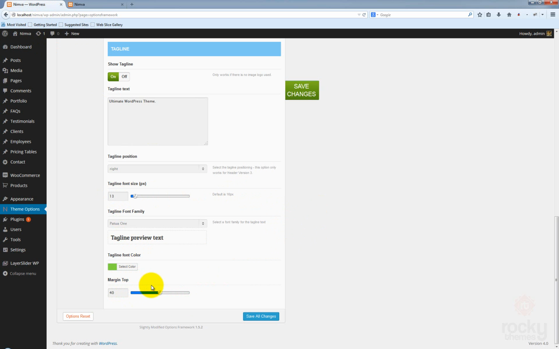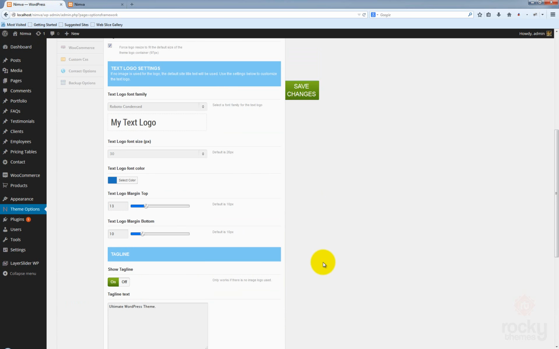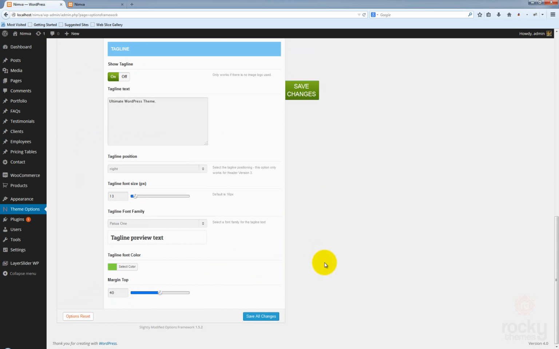Okay, this margin top value will only work if you're using the header style version 3. So for the moment, just ignore this value.